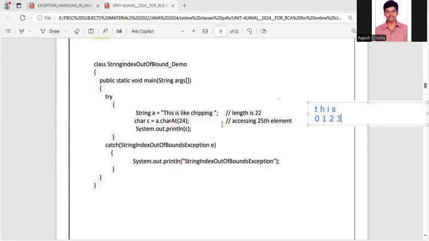Suppose I put value 2 here in place of 24. Then there is no exception. Value 2 means, in index 2, I find the value I. When there is no exception, the statement in the try block will be executed. So System.out.println, C value is nothing but I. So we get the value I.